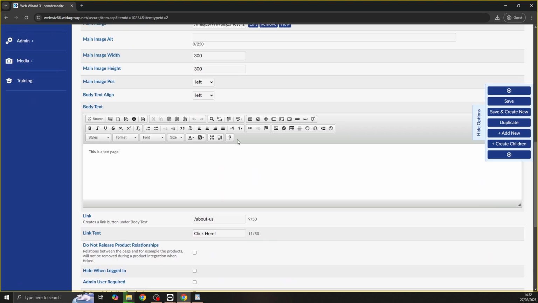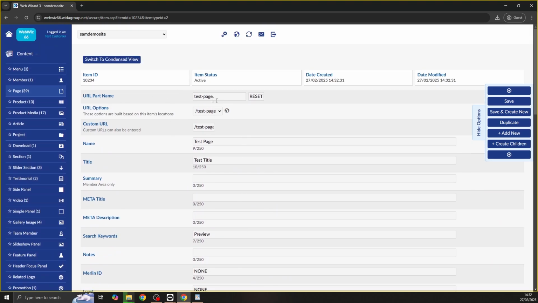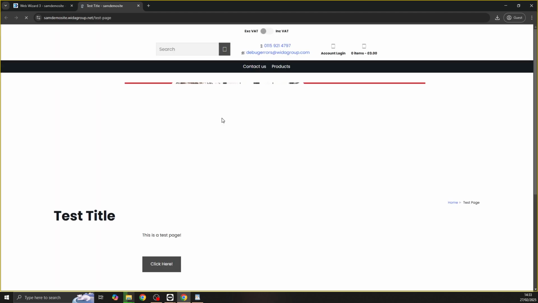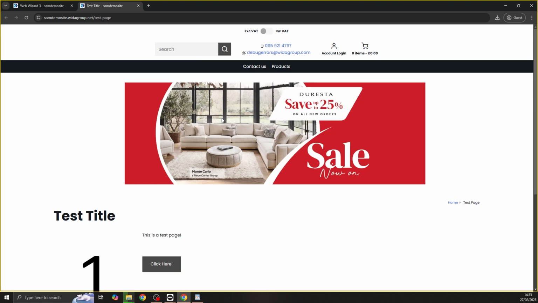If I now refresh this page and scroll to the top, I can see this page has generated a URL. We can change this in 3 segments. If the page is located to multiple locations, we will have a list to select from here to automatically generate a URL. We can update the URL part, or we can specify a completely unique URL using the custom URL fields here. I'm going to leave this with the one it's automatically generated, and to view our page, we just click the little globe icon next to the URL. And this is our page here.